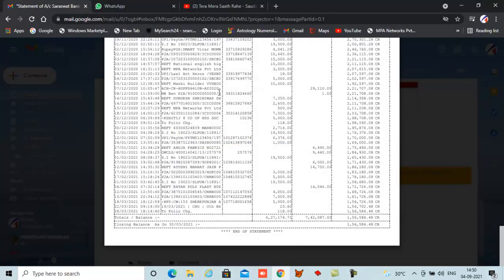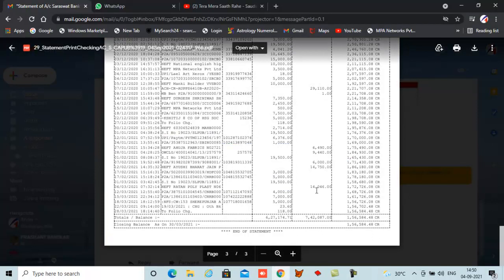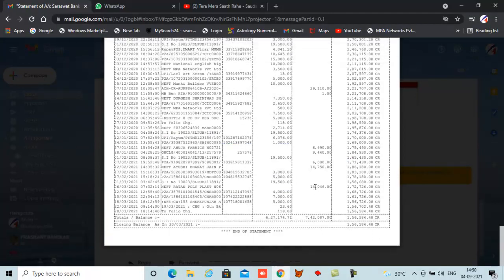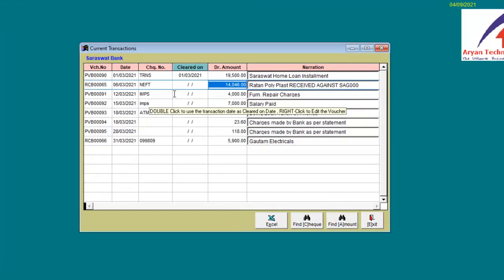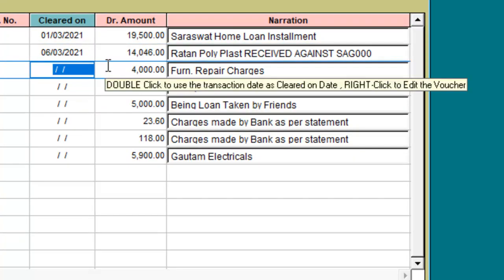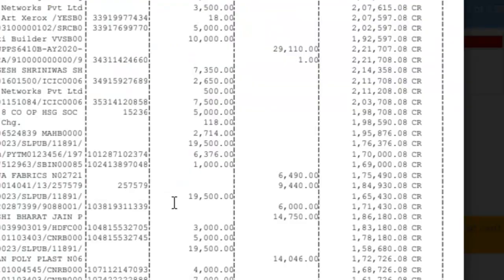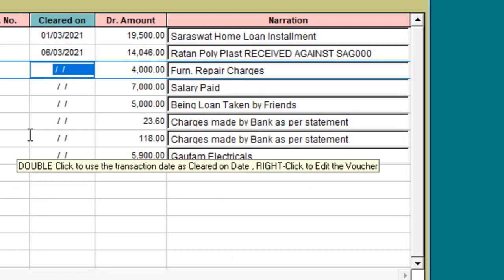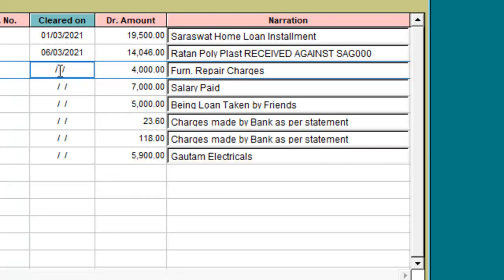Now the second entry was 14,046 as a receipt. Yes, it was on 6th, and the entry was also on 6th, so it is matching. Now the next entry is 4,000, an expense, yes, and 7,000 also an expense, yes. The 4,000 expense was done on 12 March and the 7,000 on 15 March. So I will say 12 March, yes, and 15 March, yes, it is matching.